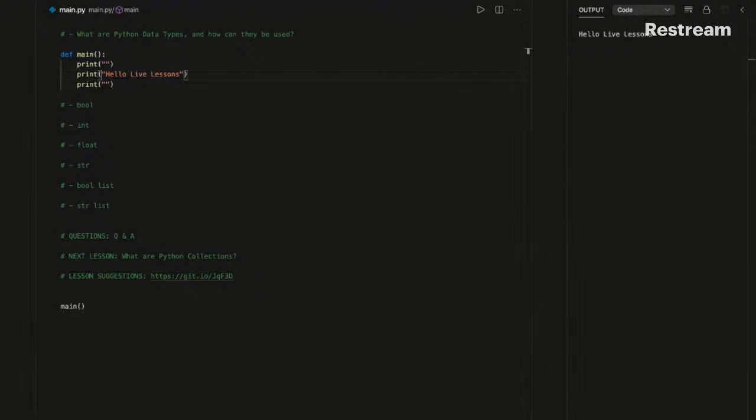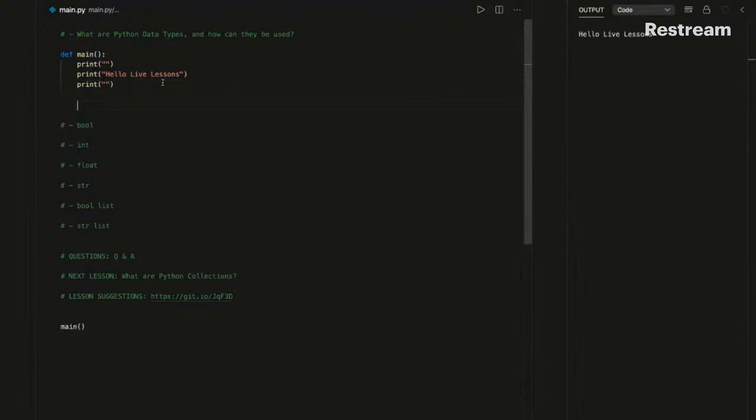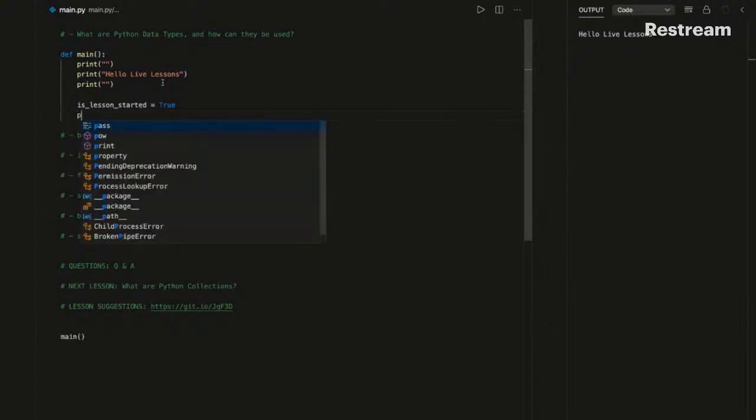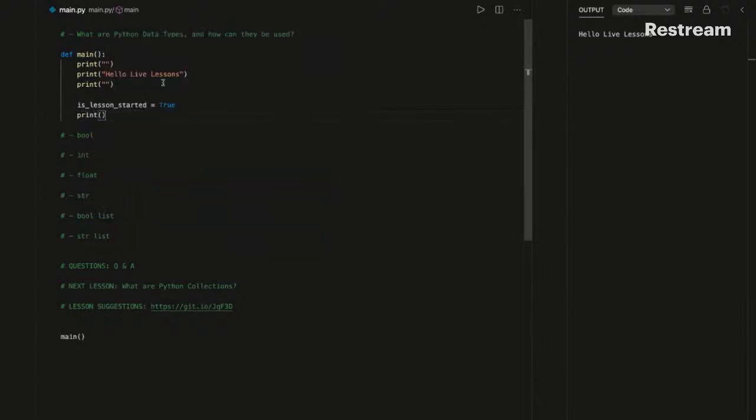The first variable that we're going to cover is a bool. Basically with the bool, we can declare a variable, but we don't have to actually put the type on it. So we're going to declare our first variable as is lesson started, and we're going to say the lesson is started. We're also going to print the lesson started value, which is going to print as true.